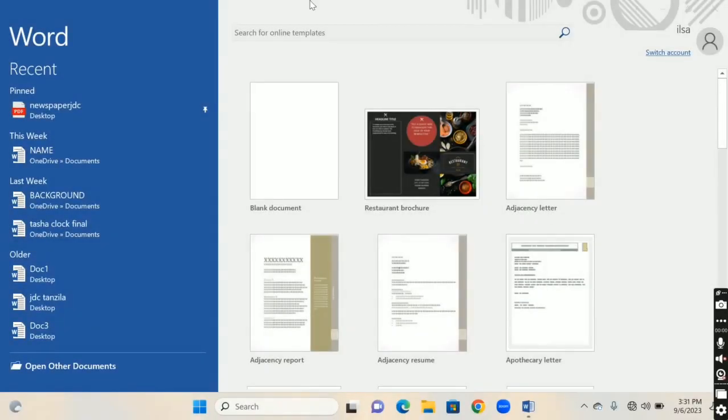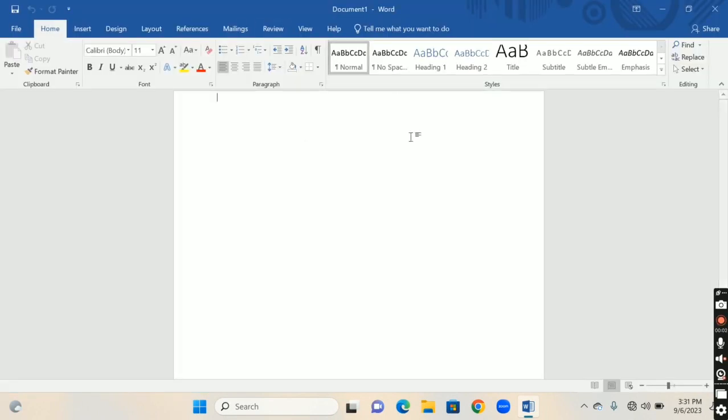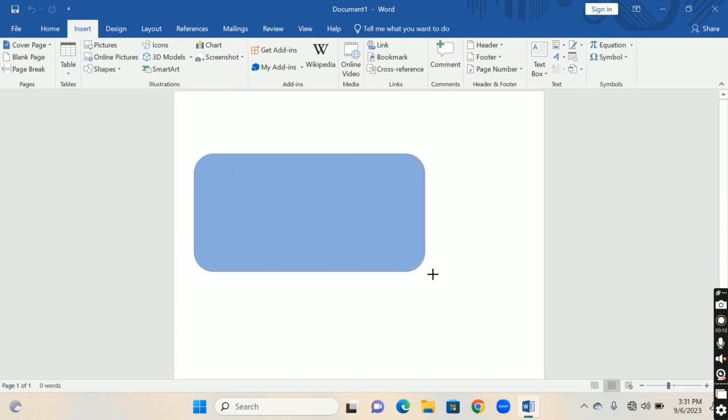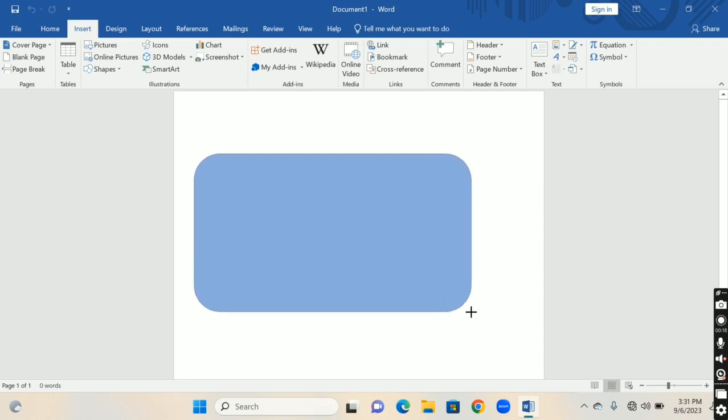Today we will design a student card using Microsoft Word. So let's start. First, you have to insert shapes. Go to the Insert option and select the option Shapes. After selecting Shapes, draw the rhombus shape with the help of the cursor.